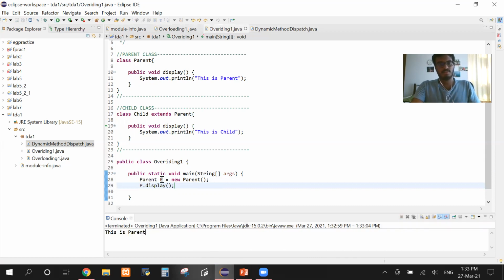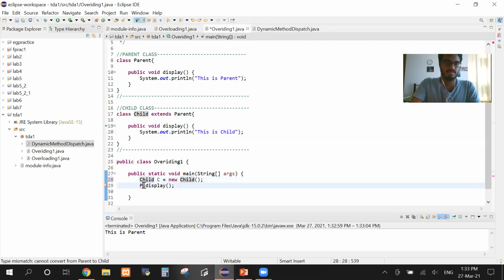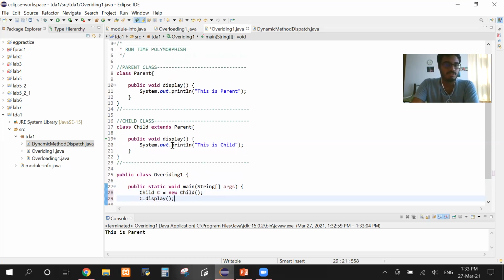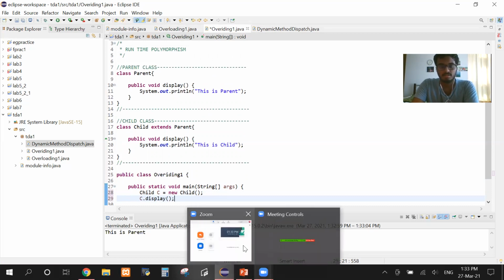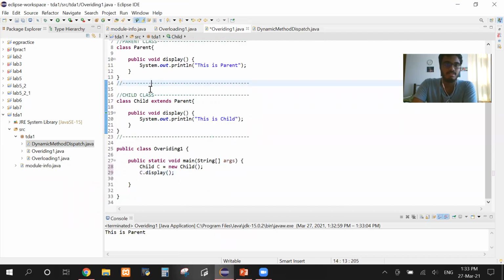So now suppose I wanted to make a child class. Child, let's rename that to C, C equal to new child, and we're going to say C.display. So the question is, which of these methods are going to be called? Is it parent or is it going to be child?